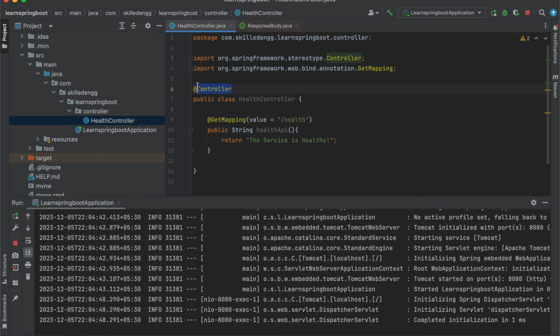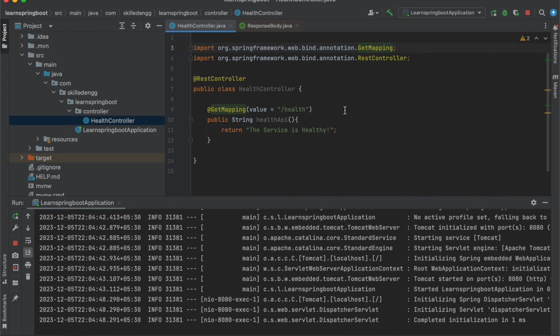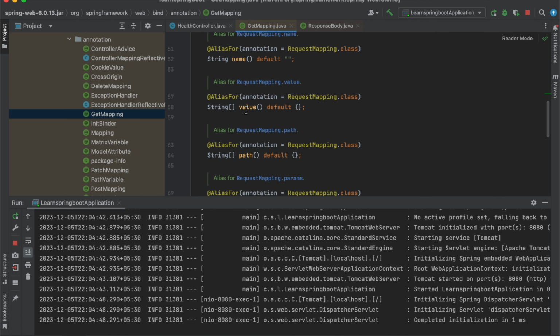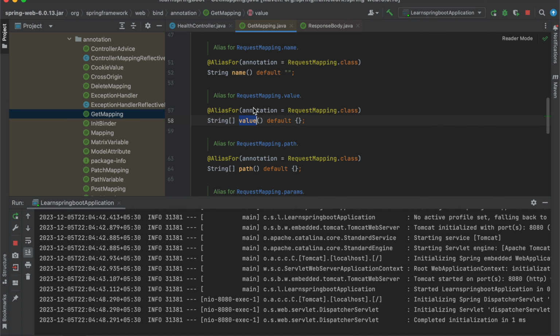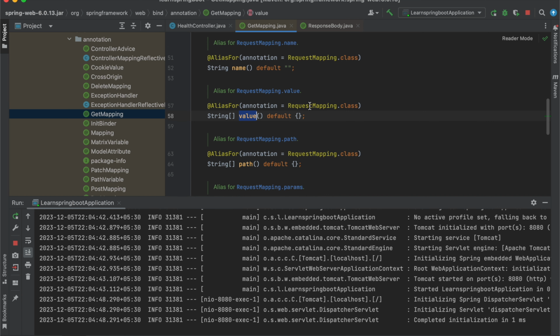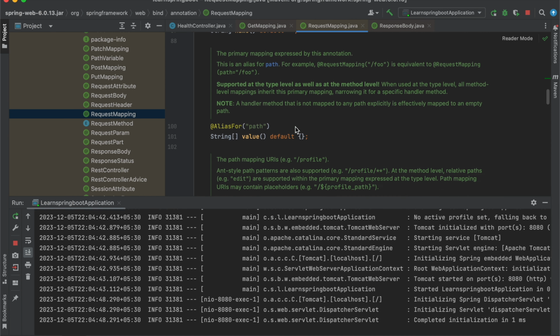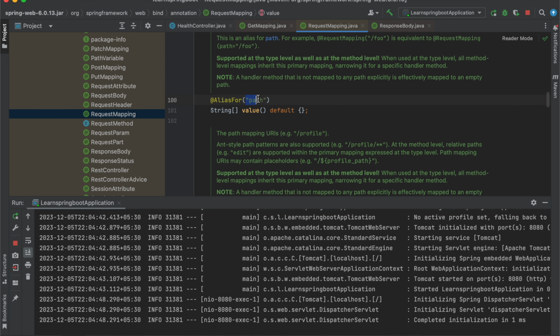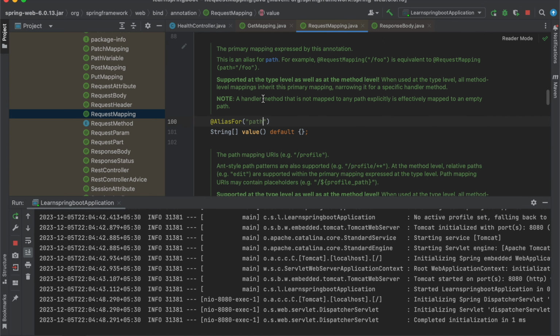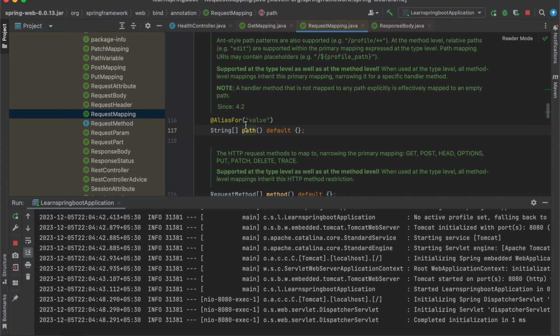Okay, so let's rewrite this to RestController, and let me remove this import. Now we will dissect this GetMapping annotation. If I go inside this GetMapping annotation, here you can see there is this value which we have used, and if I go inside RequestMapping, because this is an alias for RequestMapping, here also you would see this value, and this is an alias for path, and the path is defined here. So instead of value we can use path as well. So let's use path here.